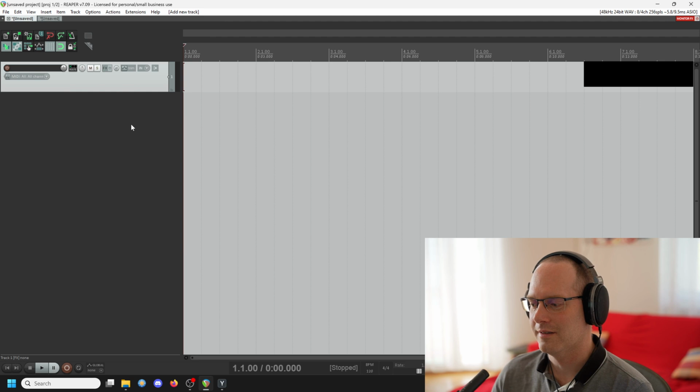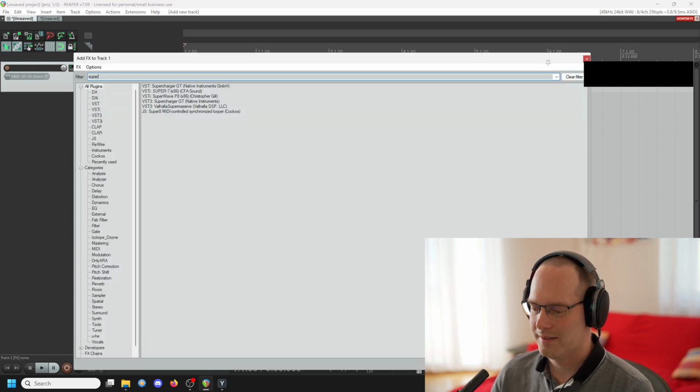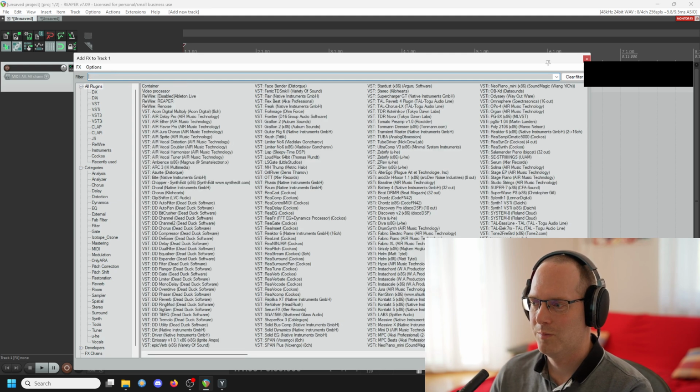It just inserts the track and doesn't do anything else. Then we will load a VST instrument into this track. This is done by clicking the effects window, and under the effects tab, you are basically putting VST instruments into this track. You are loading VST instruments and effects.